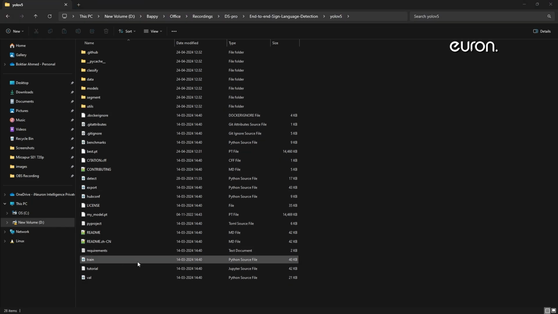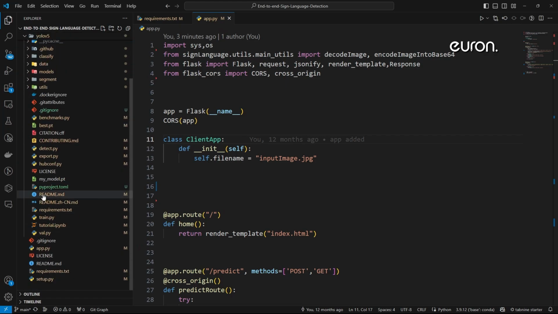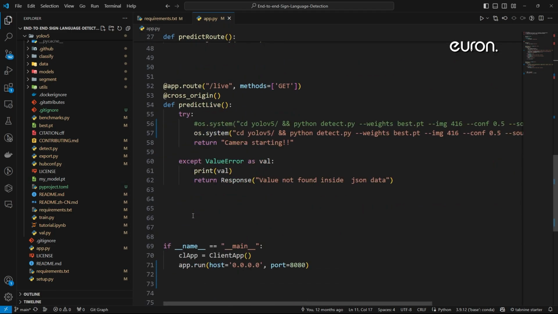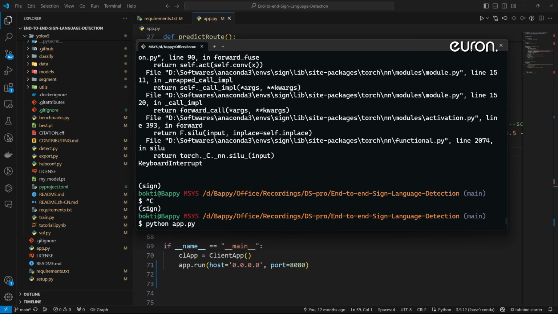Then after that, let me open up my code. There I kept my model. This is nothing but my model.pt. I trained this model for more than 300 epochs. Let me mention it here in the live prediction. Instead of base.pt, I'm going to use my model.pt. This is the model I'm going to use. Now let me open up my terminal again and execute my app.